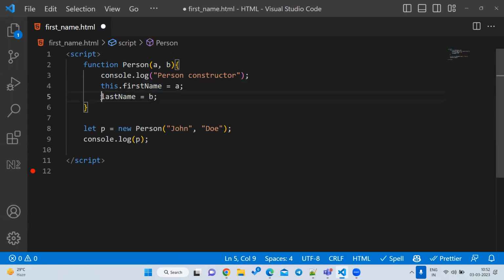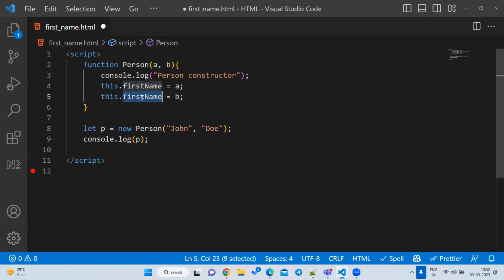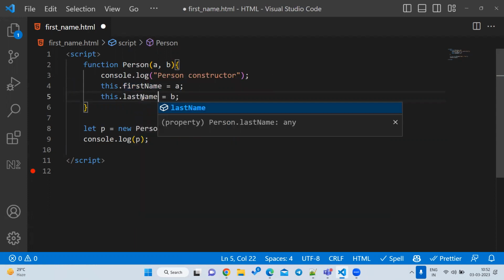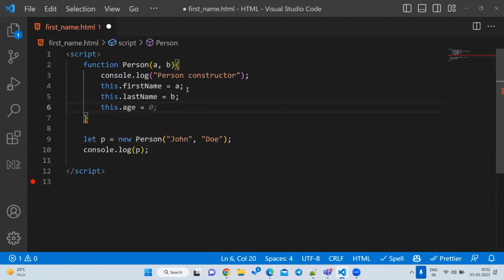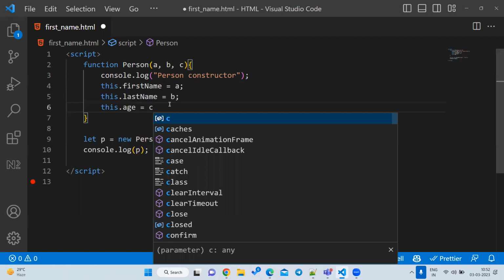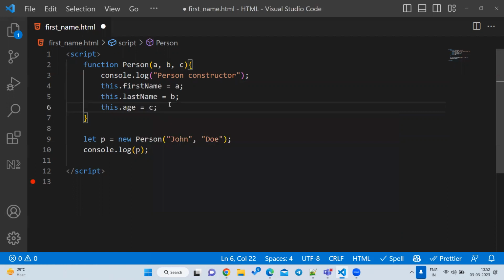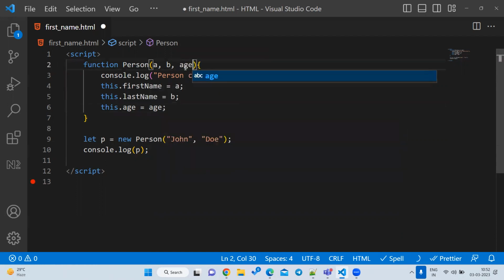Suppose you want to add an age. Now tell me what you have to do. Again you write, after lastName, this.age = another property c. But instead of writing abc, can I use some meaningful names? That meaningful name can be age. So instead of c, I can write age. Don't get confused, this name and that name need not be the same.